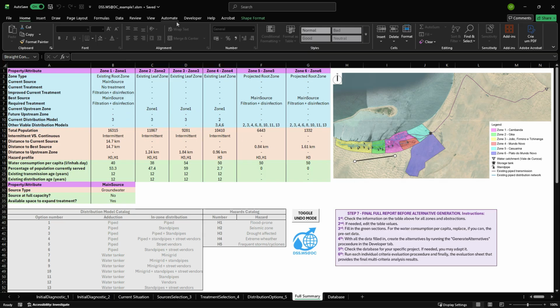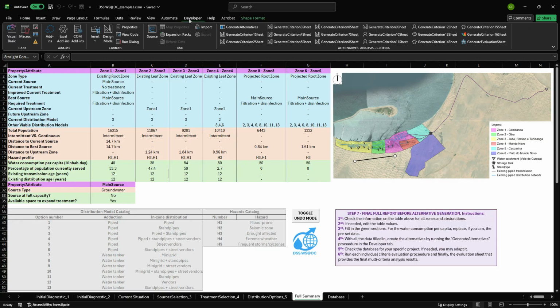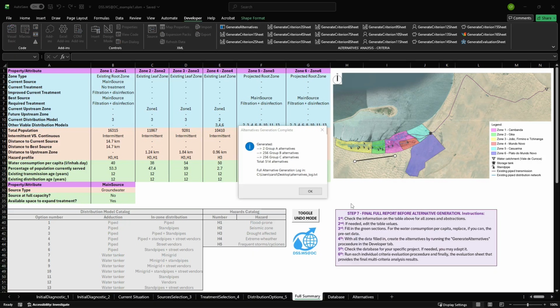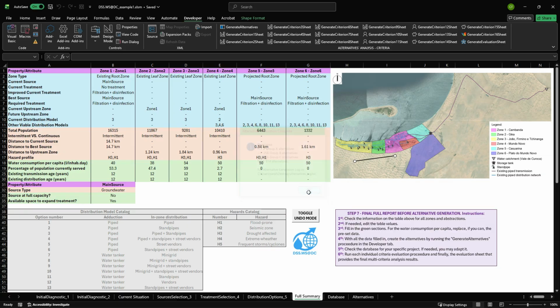For the user, generating the alternatives is very easy. We just have to come here and click this button to run the procedure. So I will do that and come back with the results. So we already have here the results.